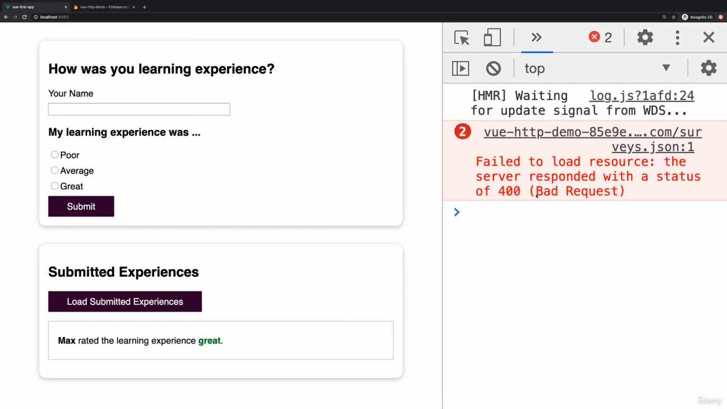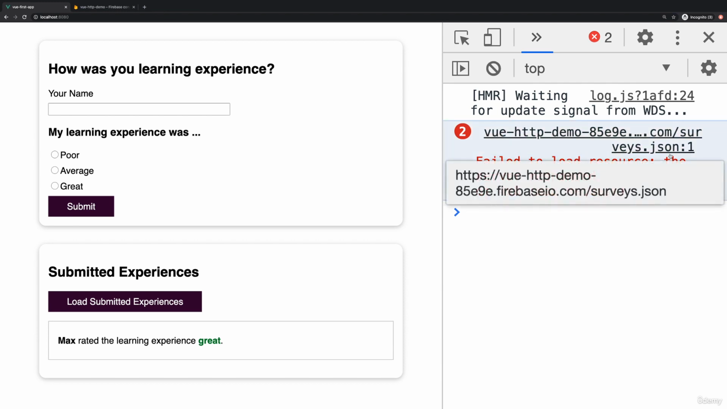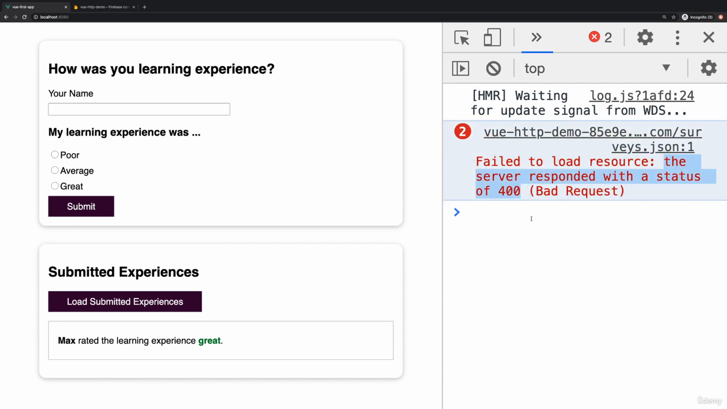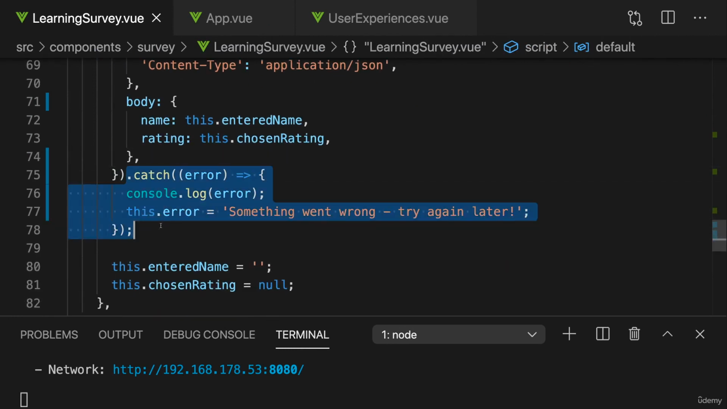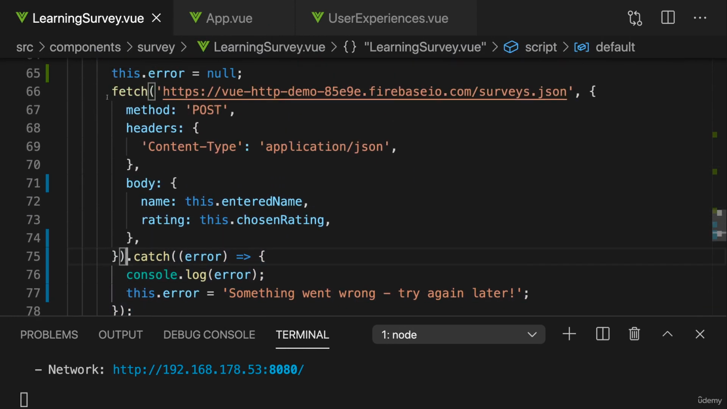We can see the problem if I open the developer tools. We got an error here, failed to load request. The server responded with a status of 400. And that's the important part. Now it's not a technical error thrown by the browser, which we had before, but it's a regular response which just has a status code of 400. Success responses always have status codes of 200 or 201. If you have 400-ish or 500-ish responses, that means something went wrong. And that can happen, but the problem is catch is not picking it up.